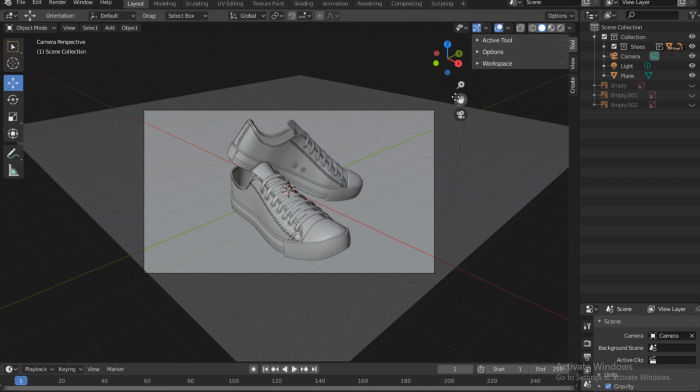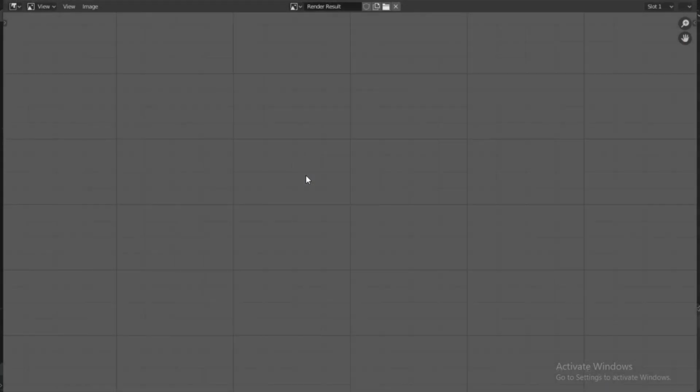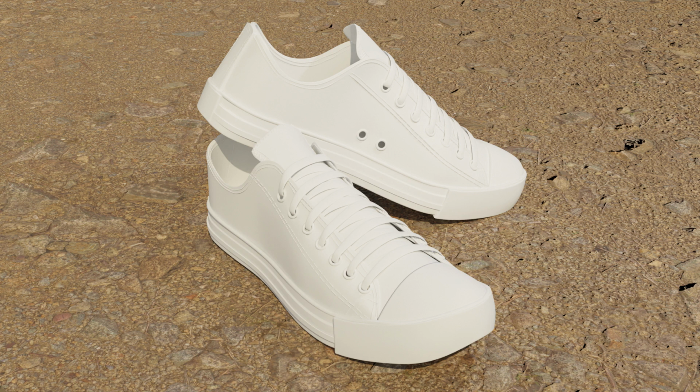Okay, save, and now you can actually render this. You can push F12 and we'll use just that light that's there.